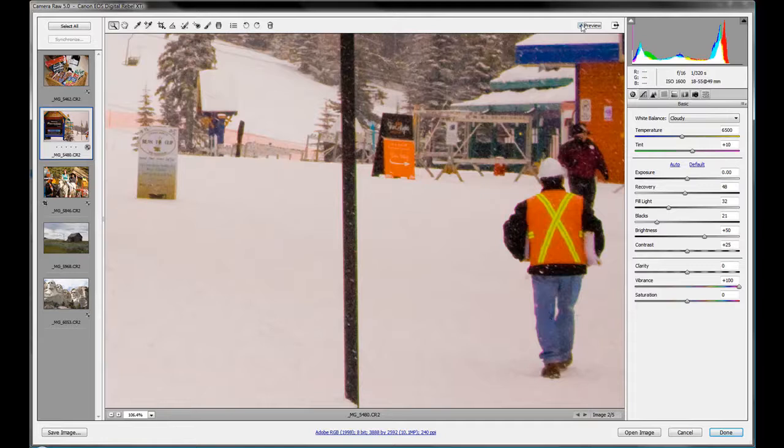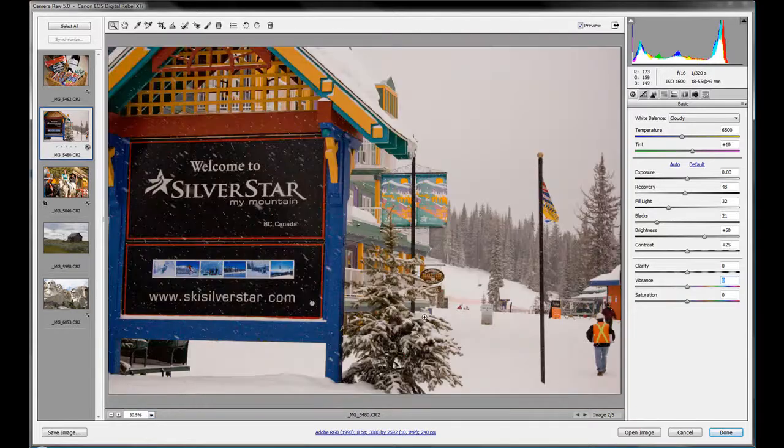So a handy little slider. Vibrancy, again, you're not going to be doing it to 100%, but it gives you an idea of what exactly it's doing as they're working together, the saturation and the vibrancy.